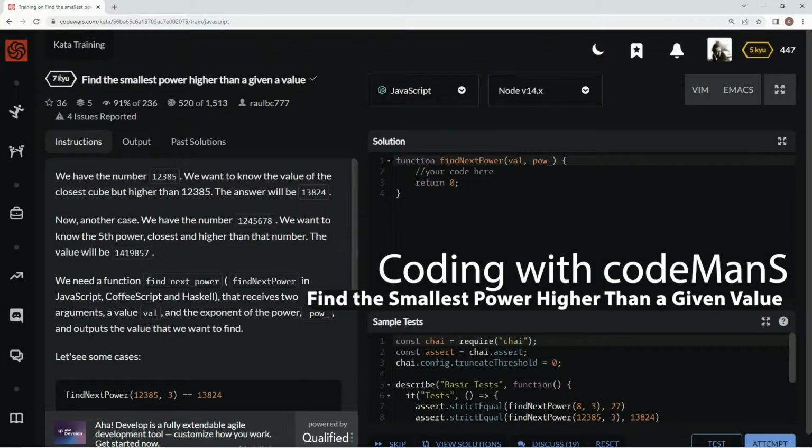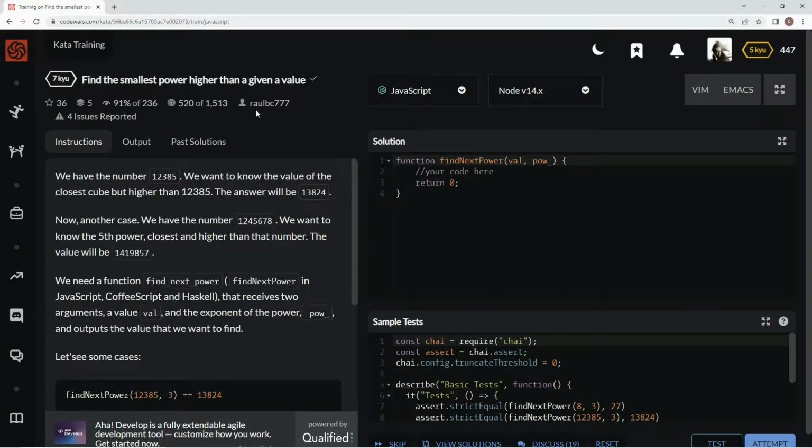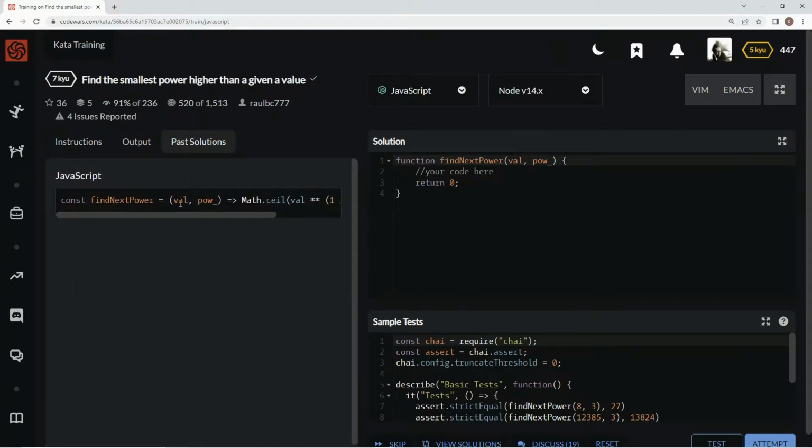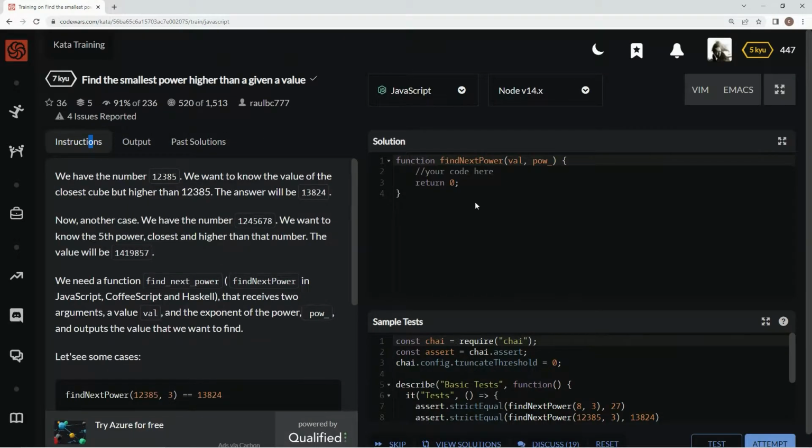All right, now we're doing 7Q. Find the smallest power higher than the given value. This is by Raul BC777, and 91% of the people like it. This is a redo of the past video because for some reason this answer doesn't work anymore. But I figured it out, no big deal.